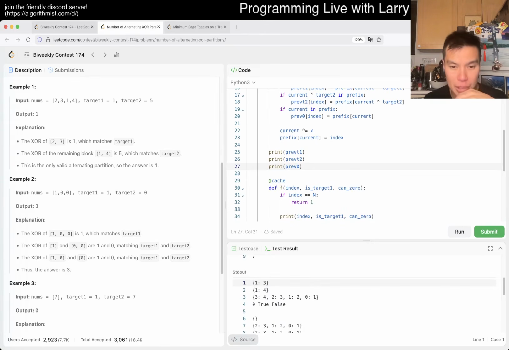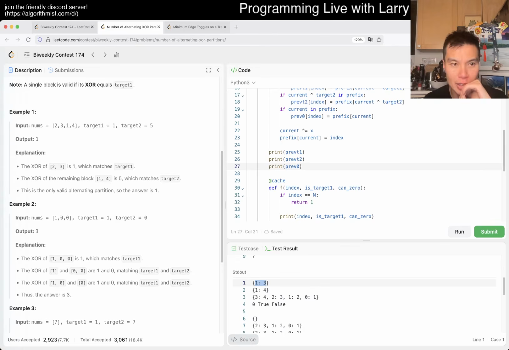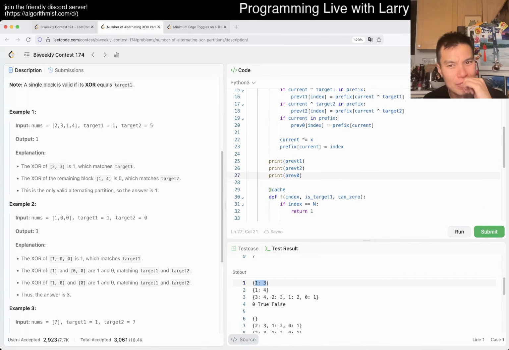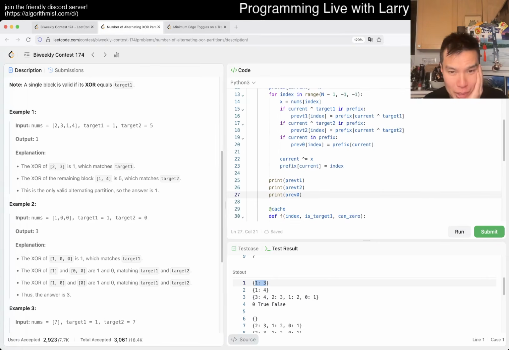Okay, so now it's saying that from 1 it can go to 3 to hit target 1. 0, 1. Something feels off, even though I feel like I'm set up okay, but I am definitely wrong on stuff here.